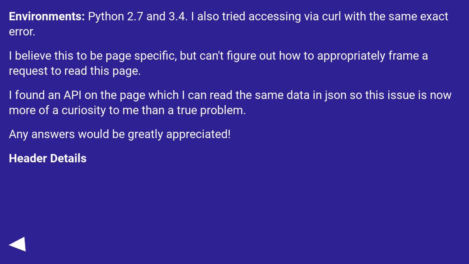I found an API on the page which I can read the same data in JSON, so this issue is now more of a curiosity to me than a true problem. Any answers would be greatly appreciated. Header details.